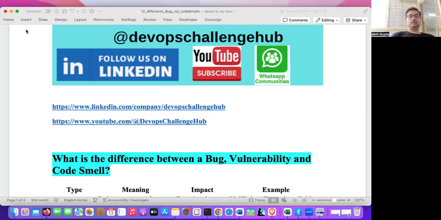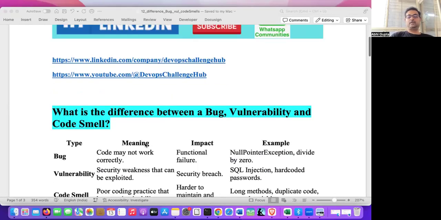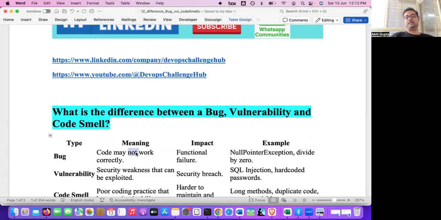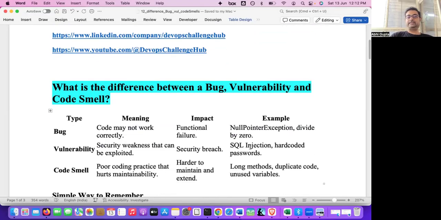So let's start with today's interview question. What is the difference between a bug, vulnerability, and code smell? So what is a bug? A bug is code which may not work, some issue with the code. For example, null pointer exception, divide by zero. We'll see an example.